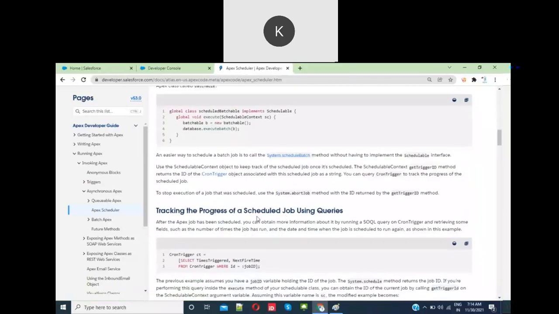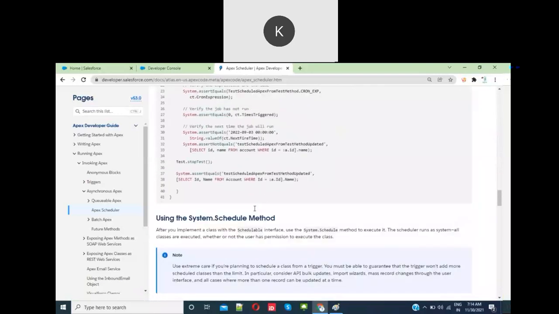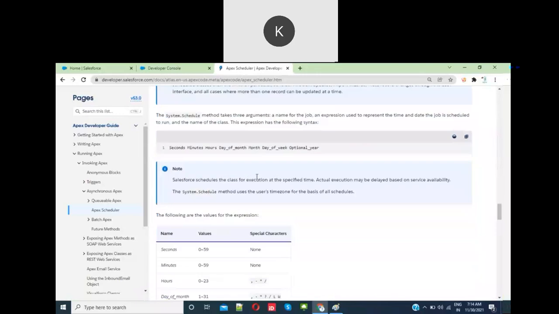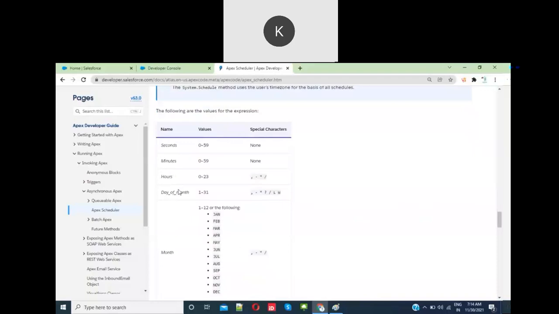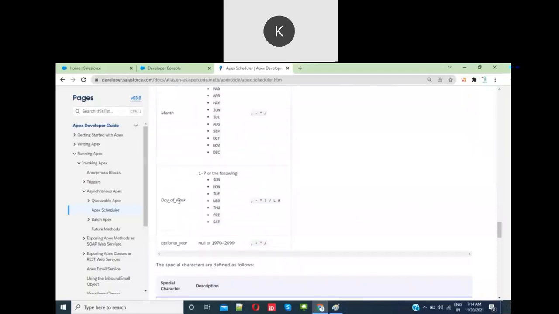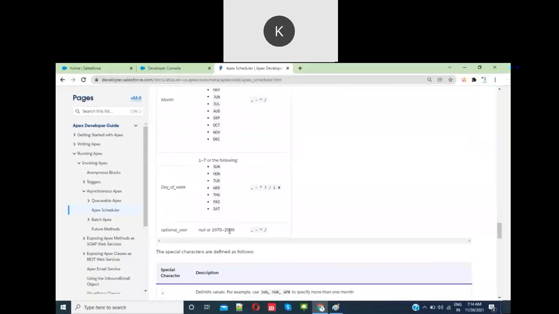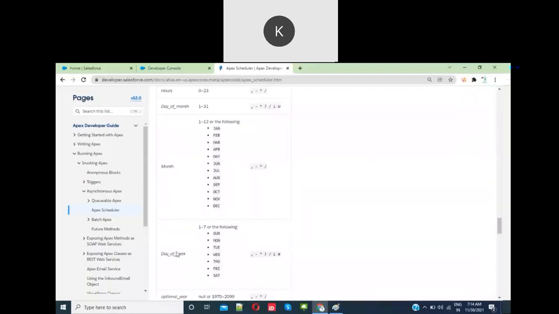How to test this one? You just use Test.startTest and Test.stopTest before calling the schedule apex. Here you have the seconds, minutes, hours, day of the month, and then month, then day of the week, and optional year. So a cron expression has seconds, minutes, hours, day, month, day of the week, and optional year, right?